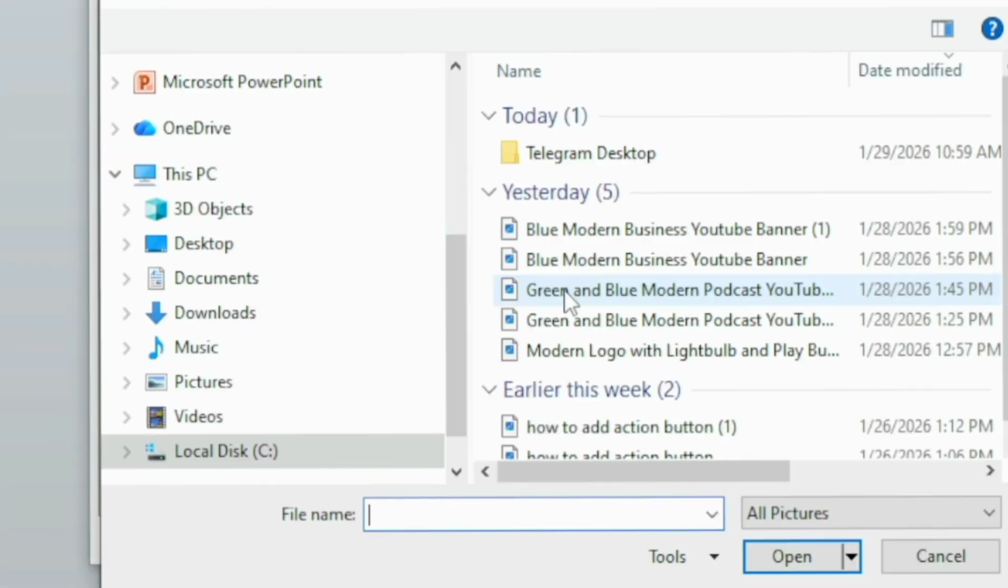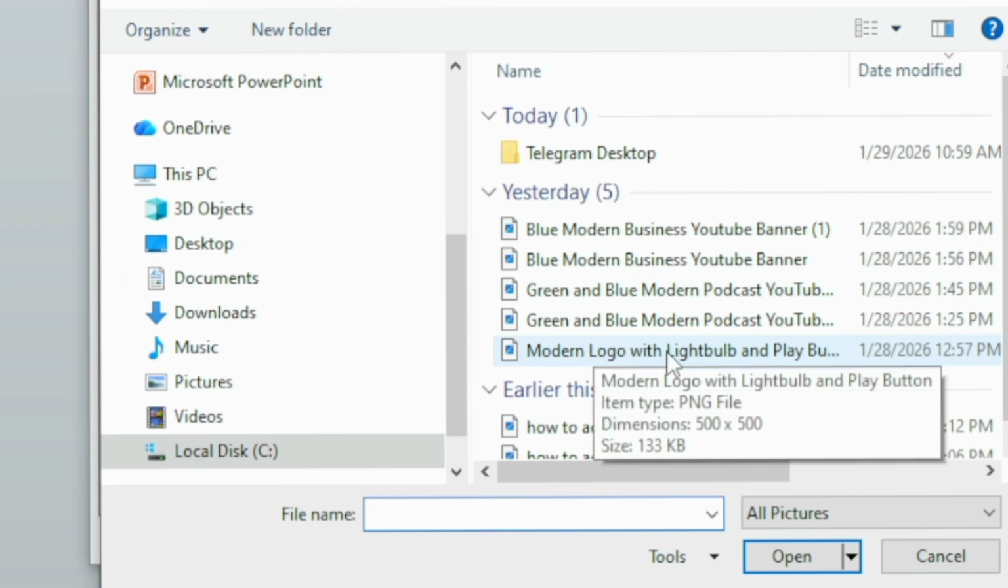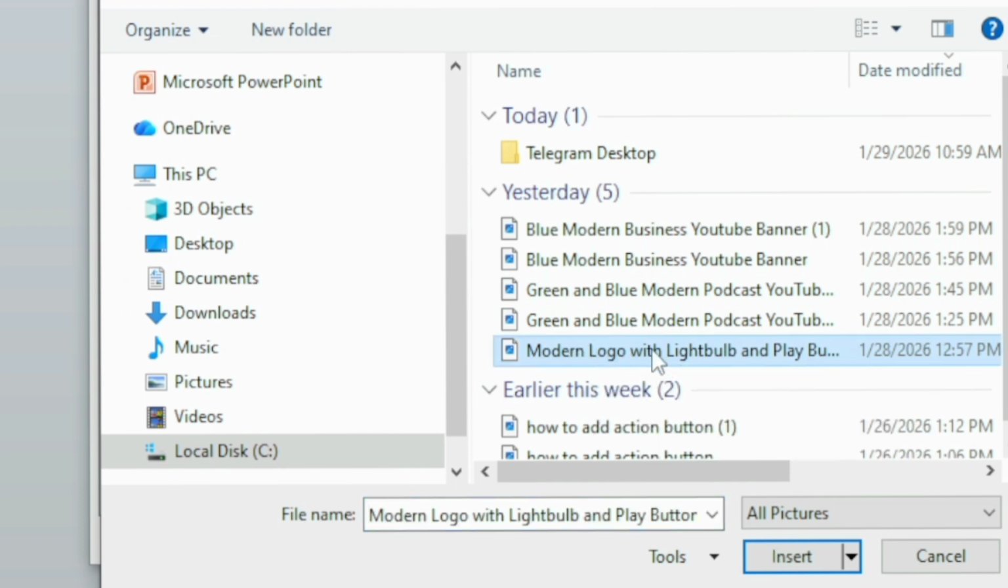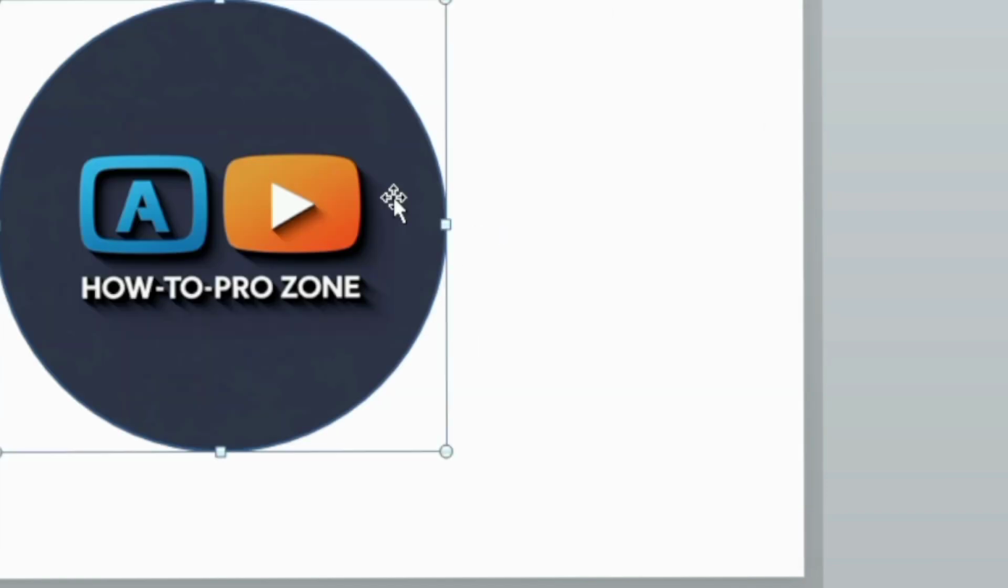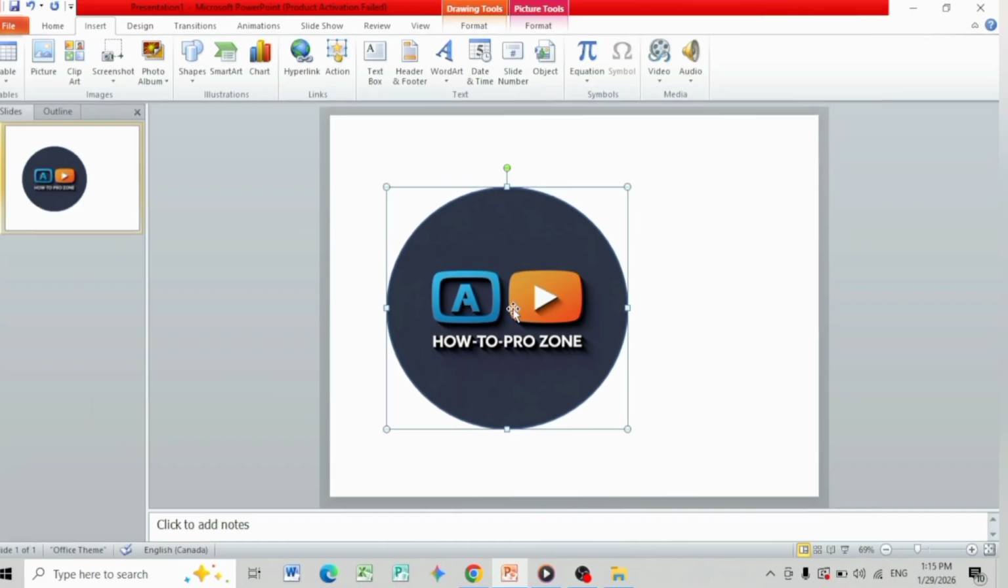Now, click on Insert, it might say File for some of you, and find the picture you want to use from your computer. Once you've got it, just click Insert. And there you go, your picture is perfectly tucked inside the shape.